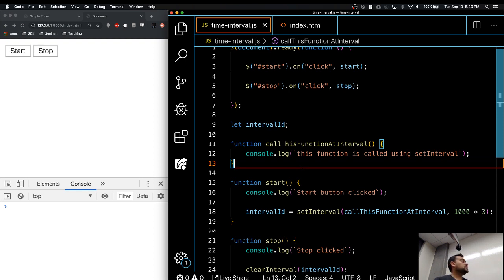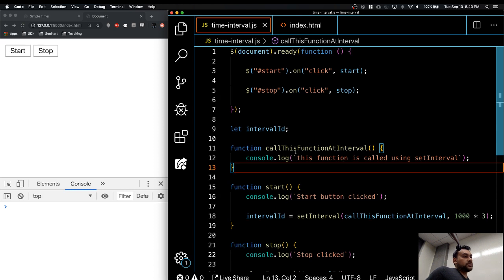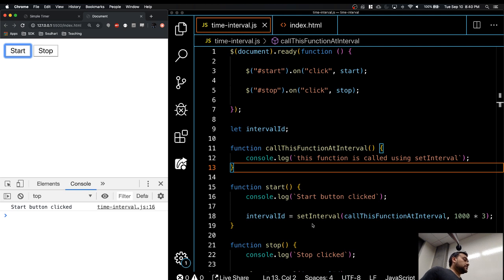Any other issues you see? When I click start, it should call this function. This function is going to start calling whatever function is being passed every 3 seconds. And when I click stop, that timer should stop, and this logging shouldn't be working after that, so that this function is called using set interval. Let's see: start button click, and then every 3 seconds I'm getting this back. No, let's do this.